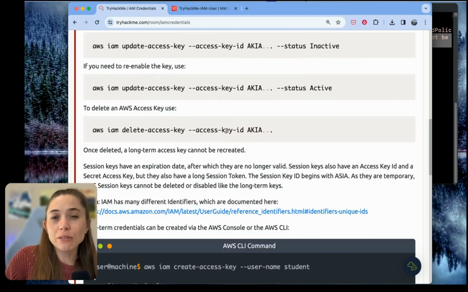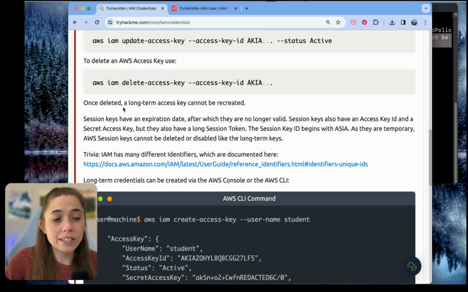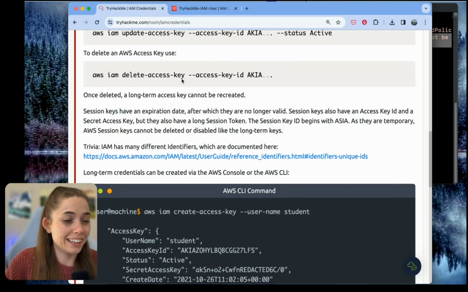And the other thing is, I can't really think of a situation in which you couldn't just replace one long-term access key with another as long as it's scoped to the same permissions. And this bit's important too. Once deleted, a long-term access key cannot be recreated. So once it's deleted, it's gone. That's another reason it's good to maybe go to that disabled state first, make sure that nothing has been broken once you disabled the key, and then you can delete the key.